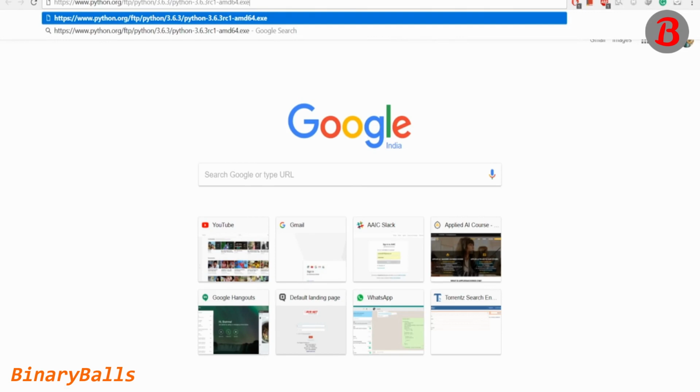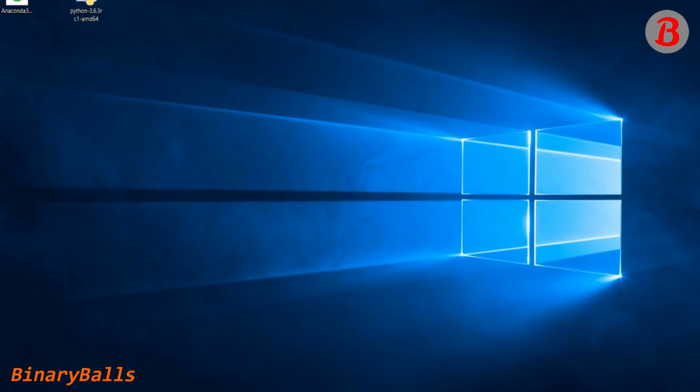it will download Python version 3.6. What I've done here is I've already downloaded it and put it on my desktop. See, look at it like this. If you look at the file description here, it says it's Python for 64-bit, because my operating system is a 64-bit operating system. I'm using Python 3.6 with 64-bit.